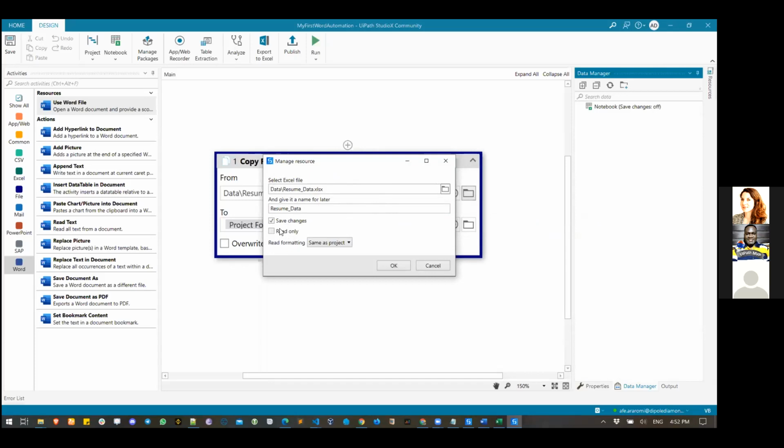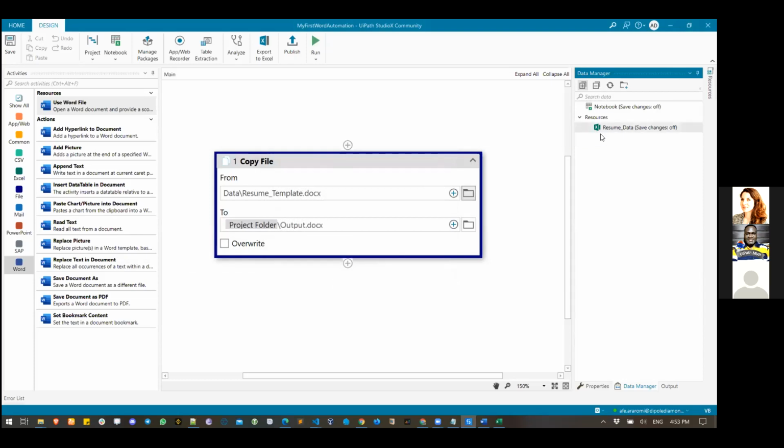Okay, so once you select that, we don't want to save changes to it. It's just a data store for us as far as this project is concerned. So what we need to do is to uncheck save changes and check read only. We just want our robot to read from the file. That's just it. We're not making any changes to the file, so there's no need to save changes. Thank you, Nidhi, for that. And then click on OK. So once you do that, you can see it is added as a resource to your project.